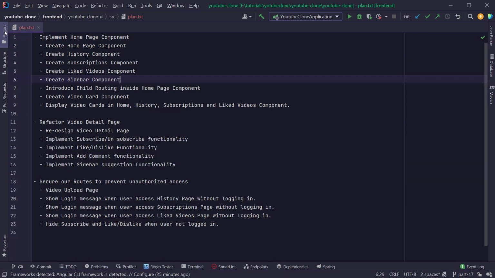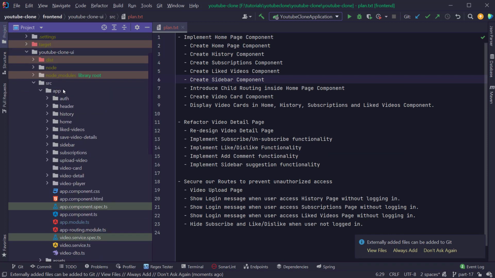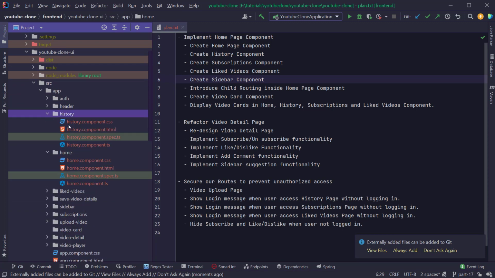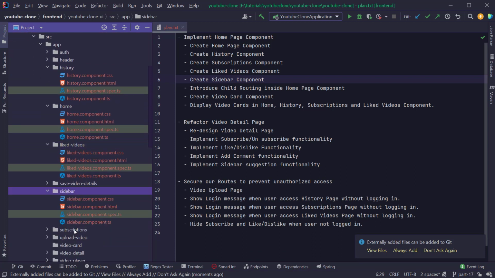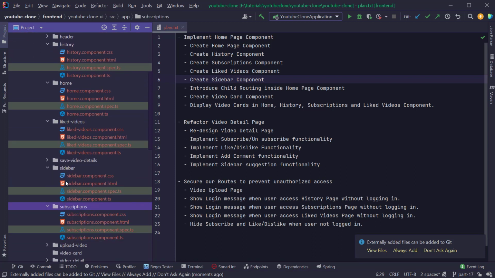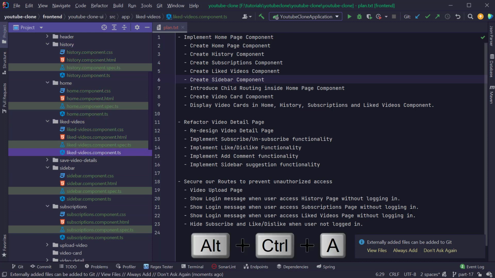Now you can open the project structure, and if I go to the front end, you can see already that we have all these folders created for the history, home, liked videos, sidebar, and the subscriptions. Let me make sure to add these to my Git repository. Also the liked videos, home, and history. I'm going to type in Ctrl-Alt-A so that this will be added to my local Git repository.